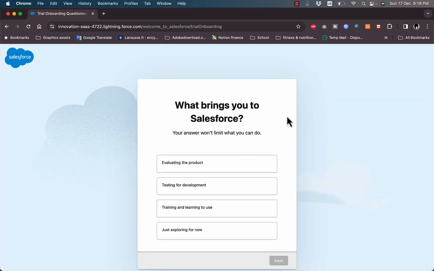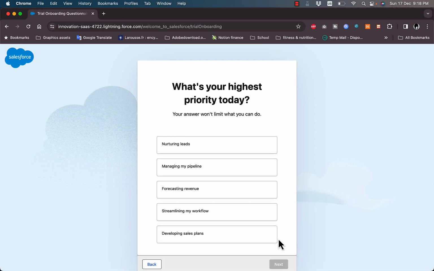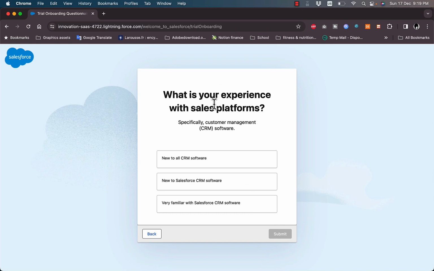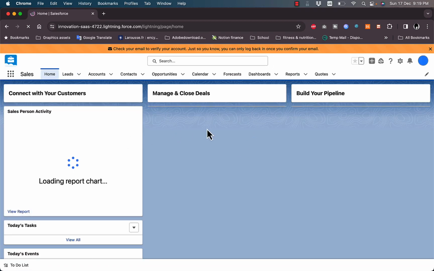Okay, now after I entered my information, I am redirected to this page where I am given some questions to further customize my experience. So what brings you to Salesforce? Let's say just exploring for now. What's your highest priority today? Let's say managing my pipeline. What is your experience with sales platforms? I'm new to all CRM software. Okay, submit. And then you are redirected to your main home page right here.